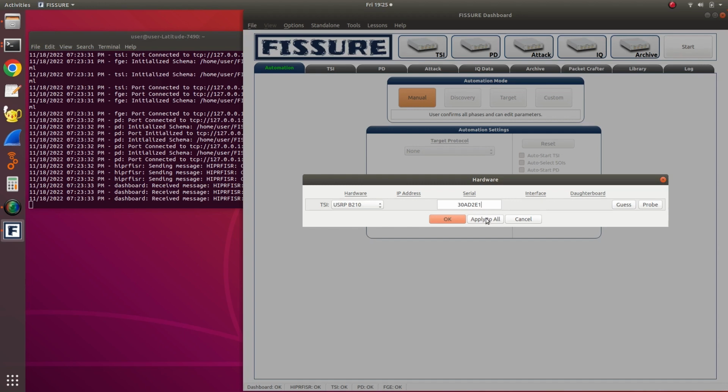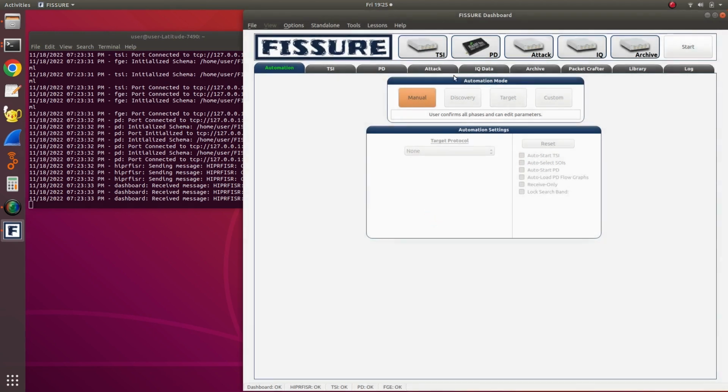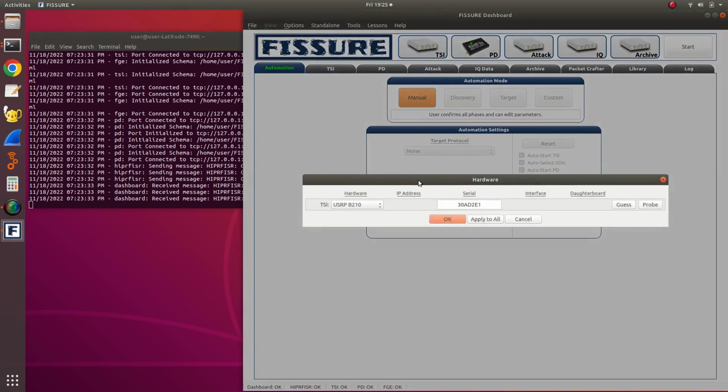So if you had one radio doing protocol discovery, you can just apply it to that one piece of functionality. That's the idea behind it.